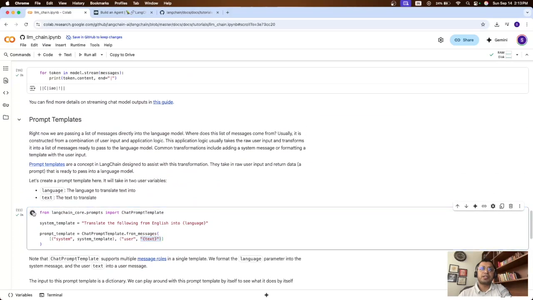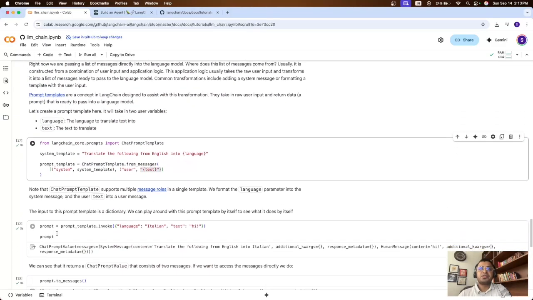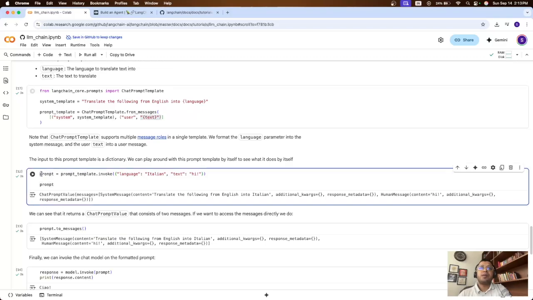Now let's go to the next section. Let me get this executed. So my prompt template is ready. I'll come in here and I'm going to invoke my model with language Italian and text hi. So I've segregated my prompt into two different pieces here. Now if I send the language as Italian and text as hi, it's going to translate from English to Italian and give me the response. This is still just the chat prompt value that we have here. Now if I do, suppose, English to Hindi, my prompt gets modified automatically. So this is how it becomes dynamic in nature, right?